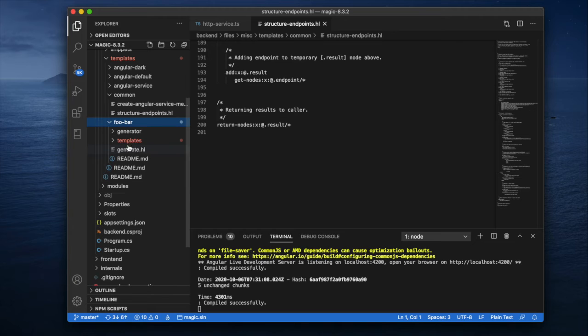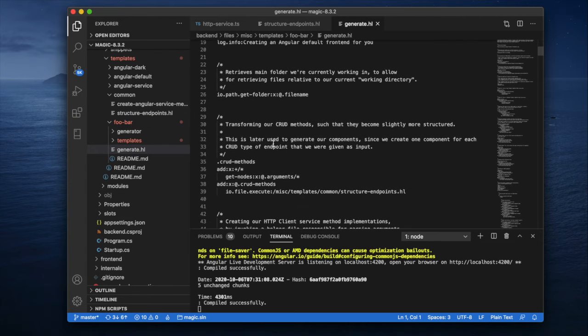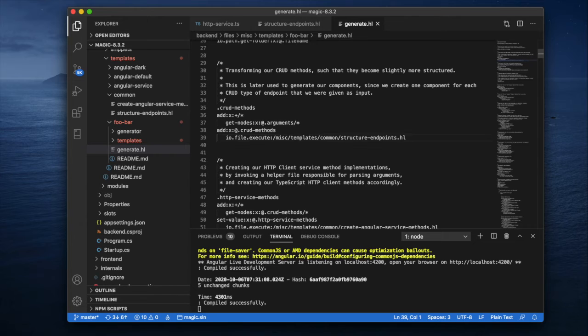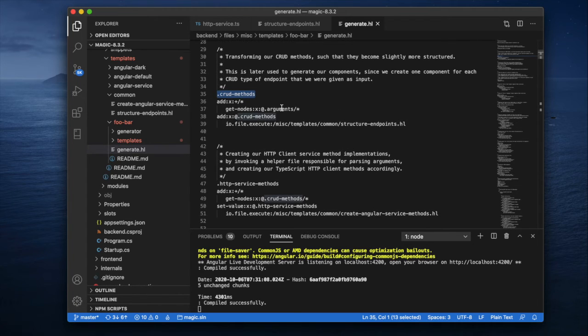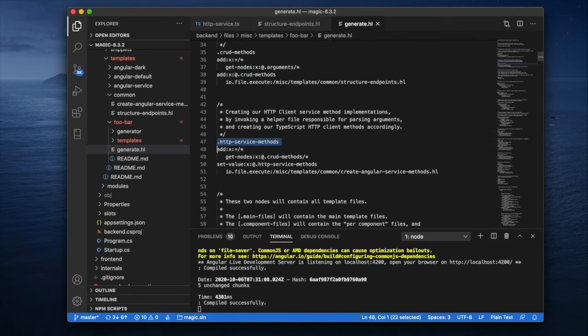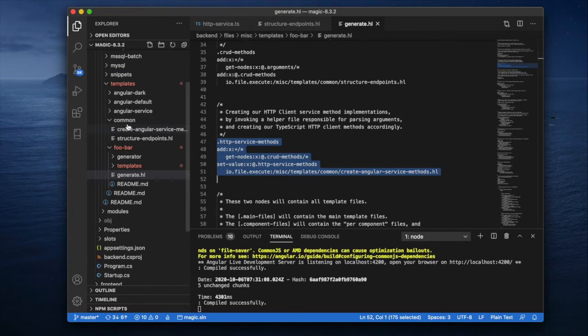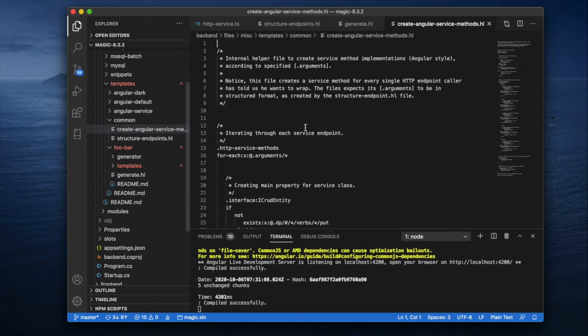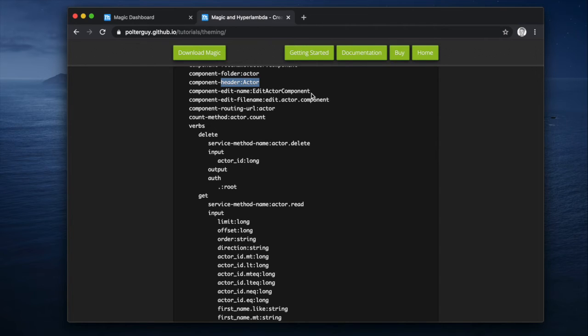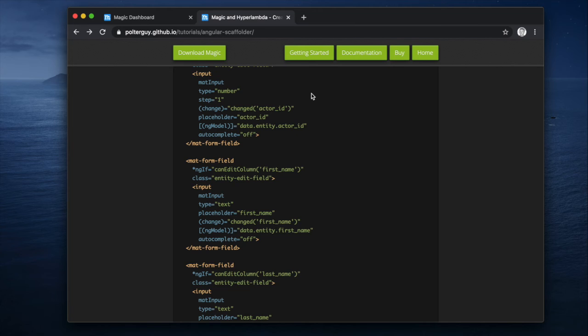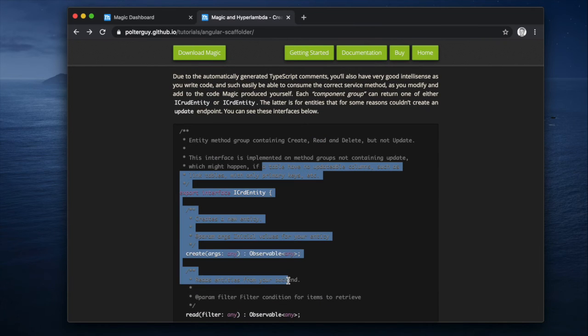If we go into foobar and we look at generate.hl here, you see this is the first thing it does. It invokes this particular file, which is structure endpoints.hl, and it saves the result of invoking that file into CRUD methods, and later it uses CRUD methods for everything further down in this file. Here it starts the process of creating Angular service methods, which also is a shared file inside of the common folder here called create Angular service methods.hl, which basically is the stuff that ends up creating this thing.